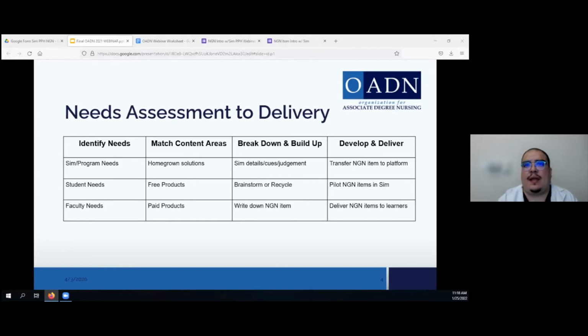Now, simulation and how you access those simulations can be very different. We have homegrown solutions, and if that's working for you, great, you can utilize those. We also have free products and paid products. We're going to focus a lot on free products, especially if you've been working in nursing education at the ADN level. You'll know that you have a lot of traditional students, but you also have a lot of not quite traditional students who may have limited time or a limited budget.